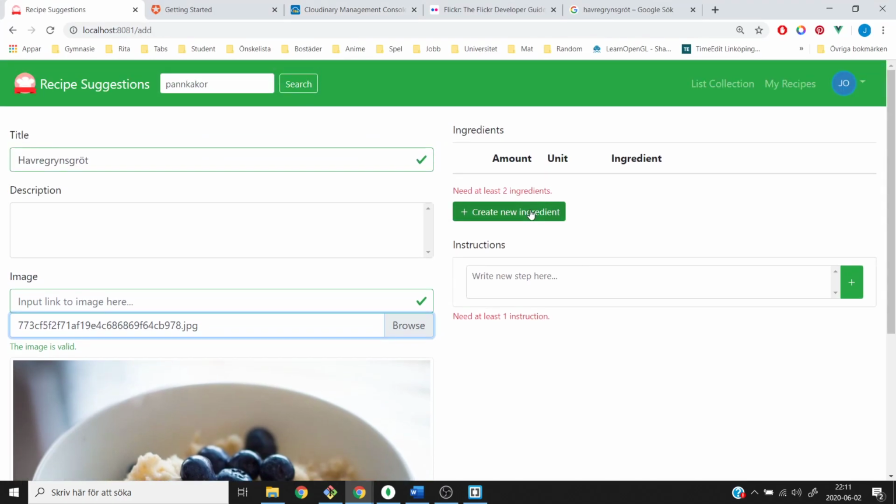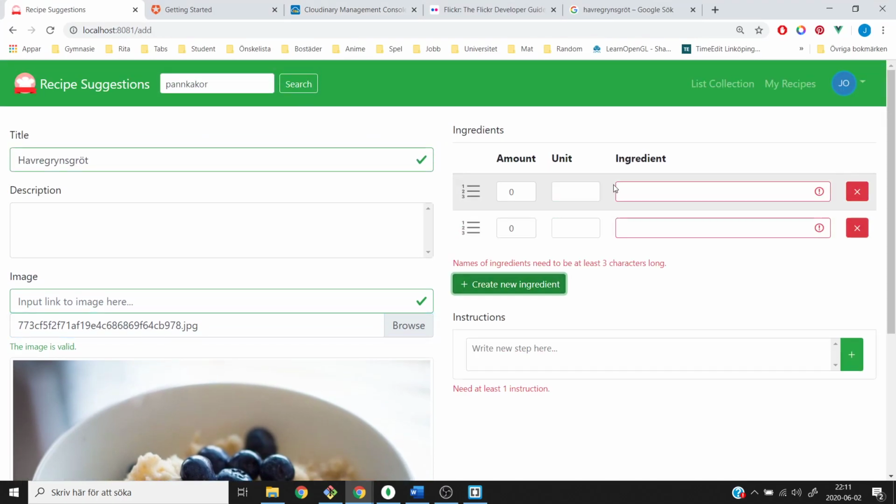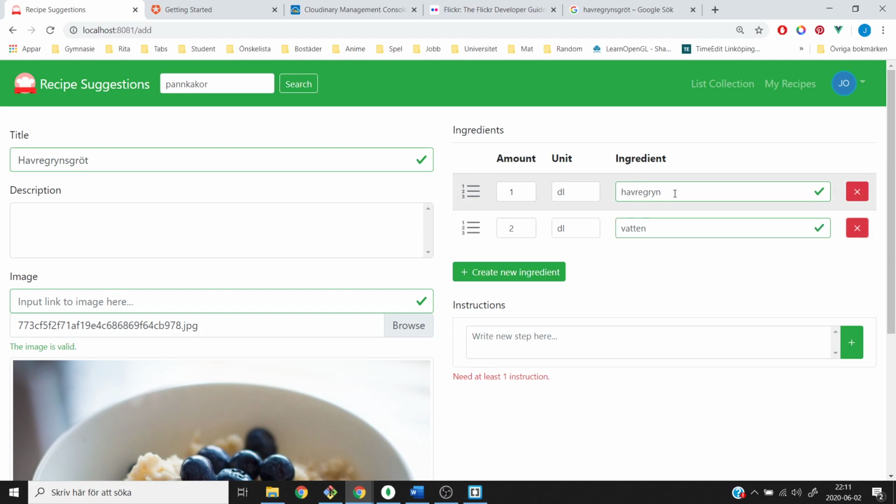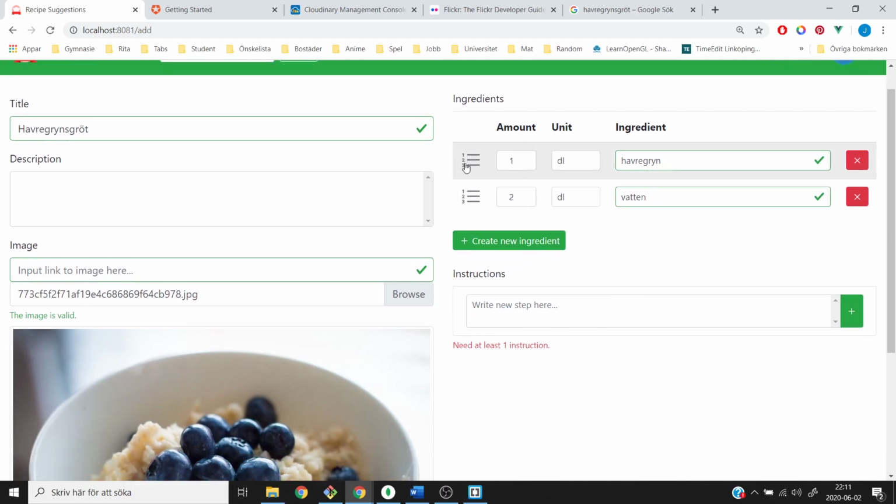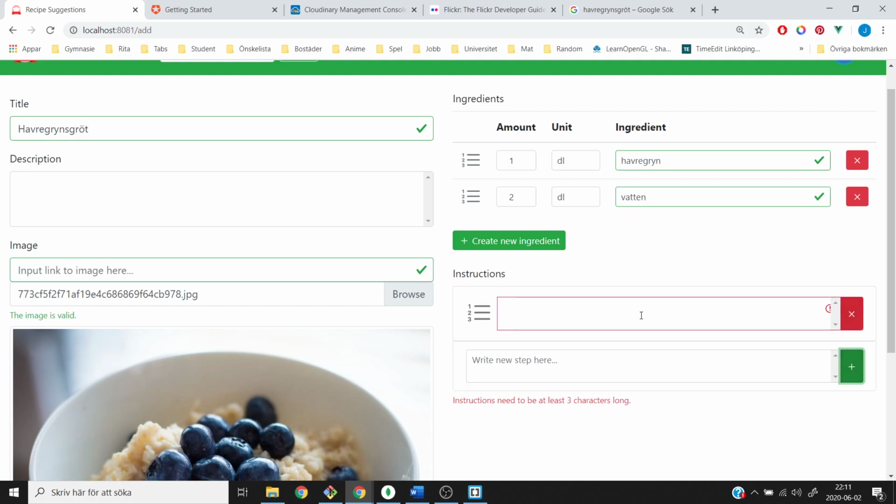But yeah, let's go to ingredients. So usually you use 1 deciliter havregryn and 2 deciliter water. Oats. You can change the order for this if you realize that, oh, you placed it wrong.